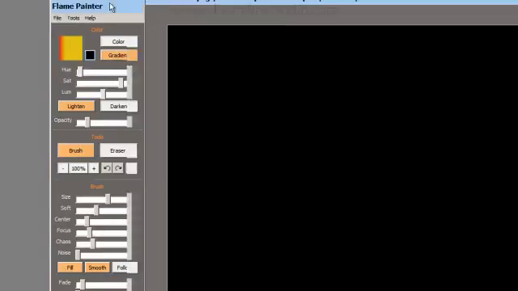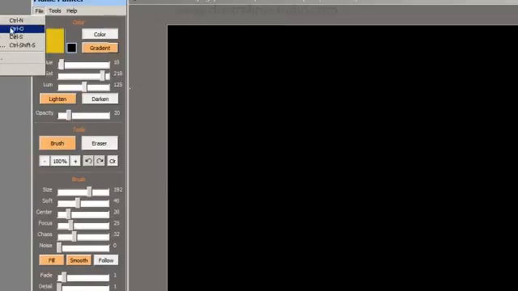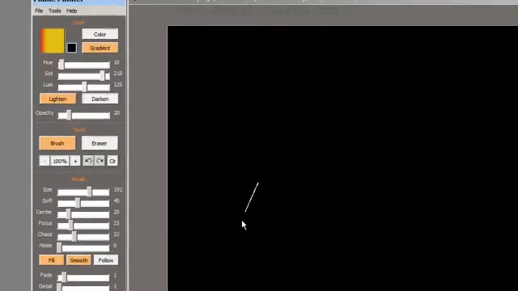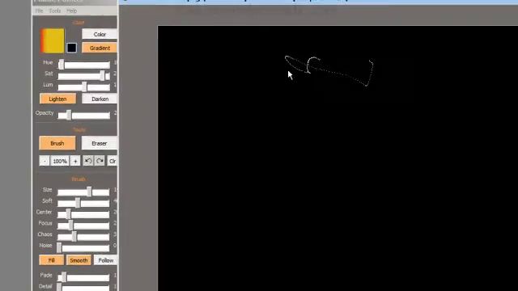Okay, I'm a little ahead of myself. When you create a new document, make sure that this transparent background box is checked. I believe it's not checked by default, but it remembers my settings. So make sure this is checked. The reason why you want it checked is because when you export it from Flame Painter, you want the background to be transparent, so you don't have to mess with layer effects or layer styles or anything like that. So make sure this is checked, hit OK, and go ahead and start drawing.